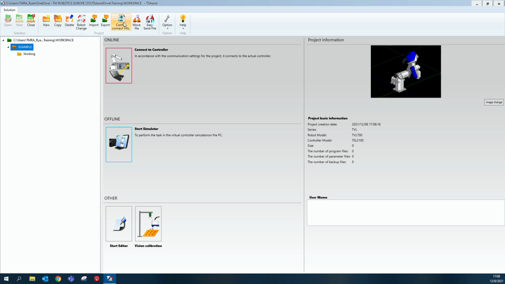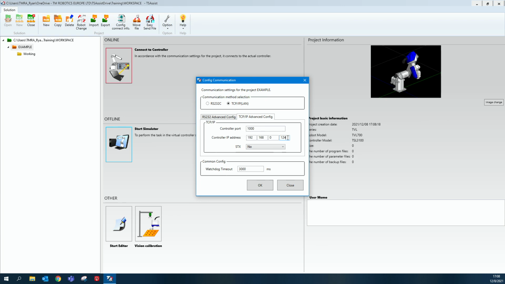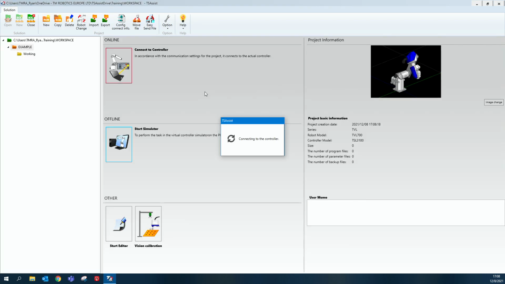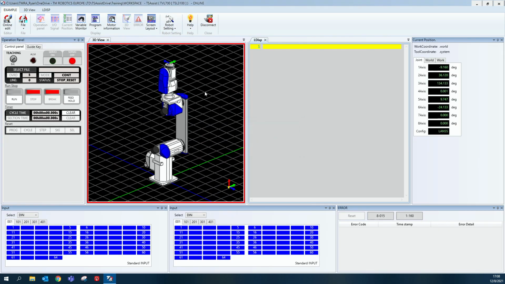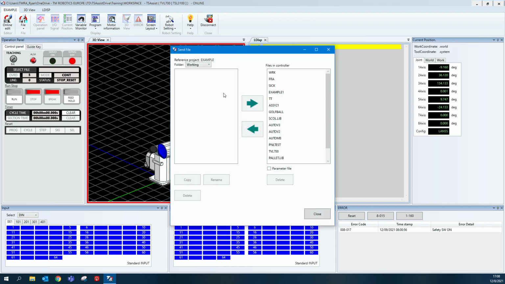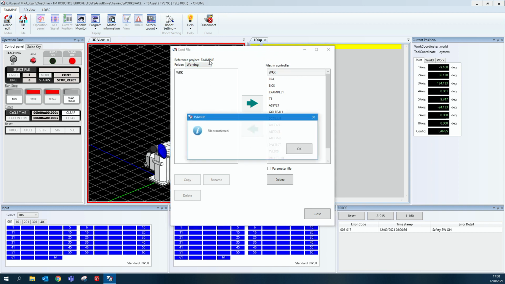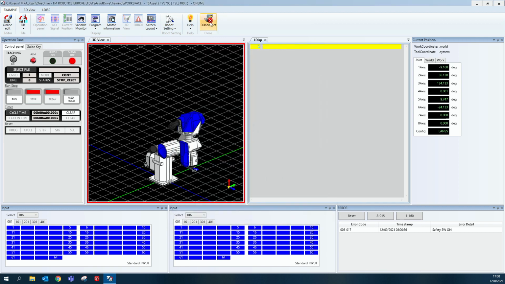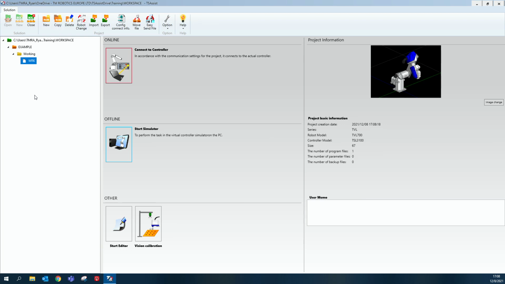Now, at this point, I'm just going to change my connection information so I can connect to the robot in my demo cell. We'll connect to the controller. Now that we're connected, we can grab that program we've already created on the Teach Pendant. We'll go File, Send. And here's our program, WRK. That's the program that's in the controller. We're going to send that to the working folder of our example project. We can disconnect. And we can see there's our file, WRK.